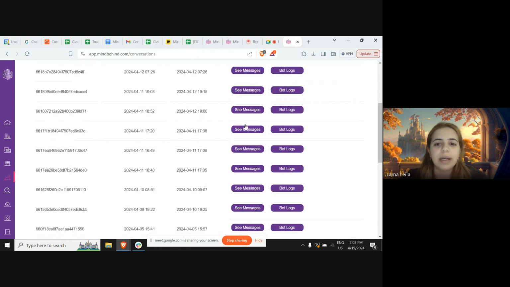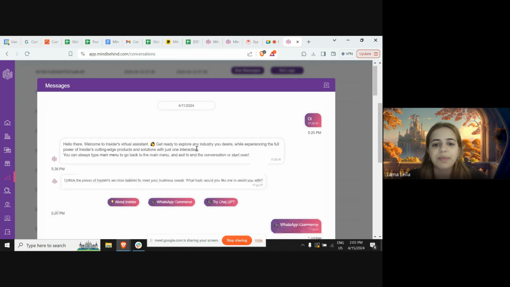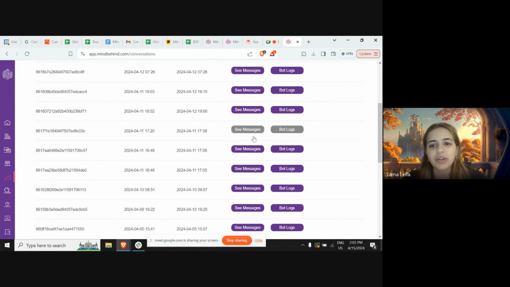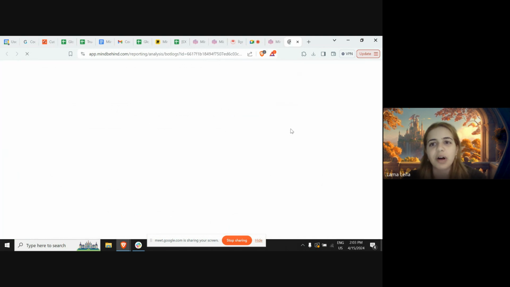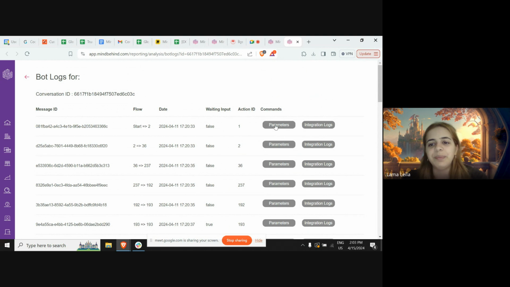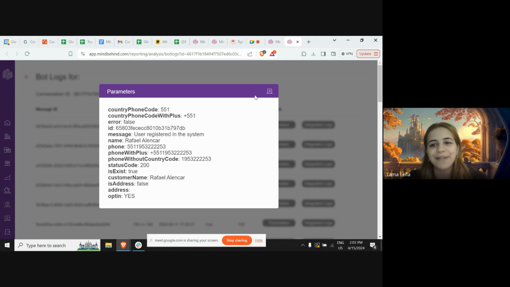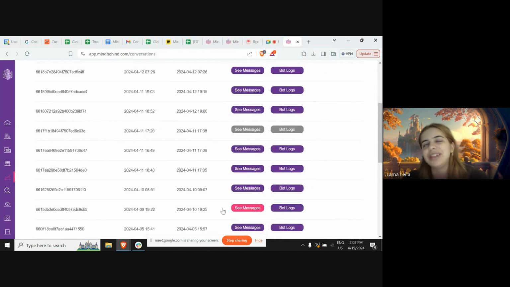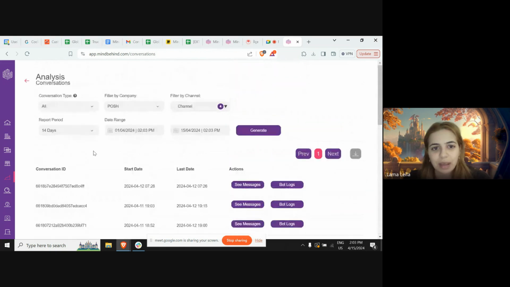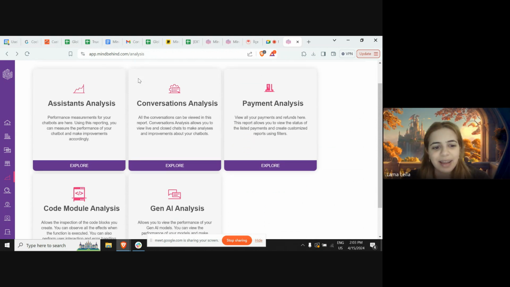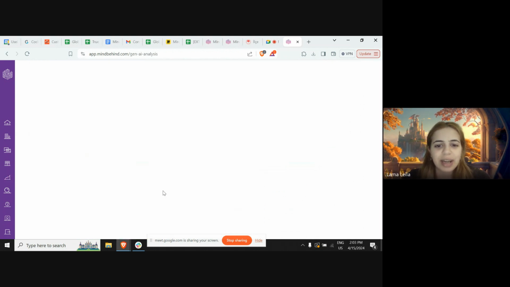I'm able to see these messages in detail and end them if they're still open if needed, and check some bot logs if needed. This is for the technical side of the team, where they can see the parameters that are being collected throughout the chatbot, if this is something that needs the engineers to step in. This is not for us. This is for the engineering technical team. Yeah. Okay. The last one is Gen AI analysis.